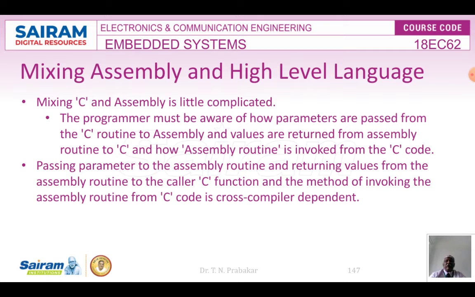And mixing C and assembly is a little complicated, right? Mixing a C language program, which is a high-level language, and assembly level language is actually a little complicated. The programmer must be aware of how the parameters are passed from C to assembly, because whenever some task is converted from a C program to an assembly level language program, some data needs to be processed from C to assembly level, and upon exiting, the output from the assembly level language program should be brought into the C program. So passing the parameters and data may be a bit difficult.